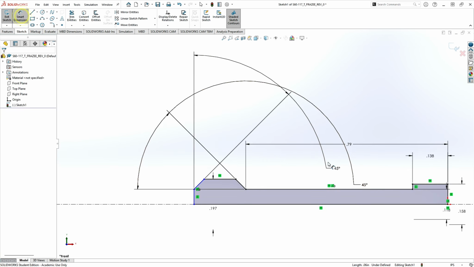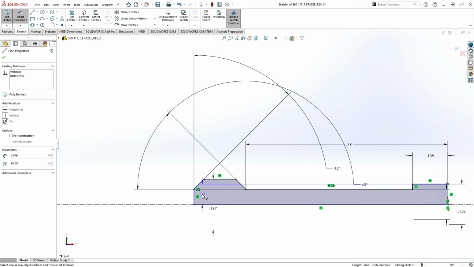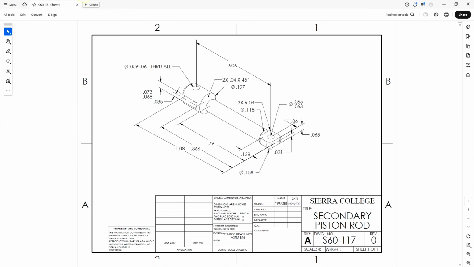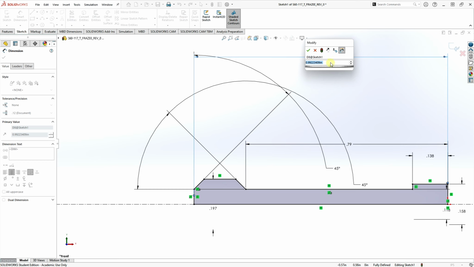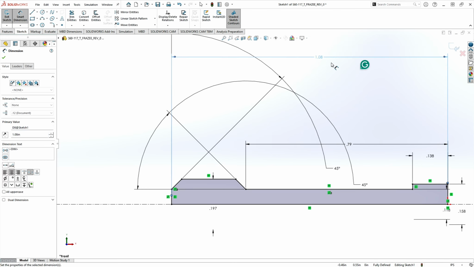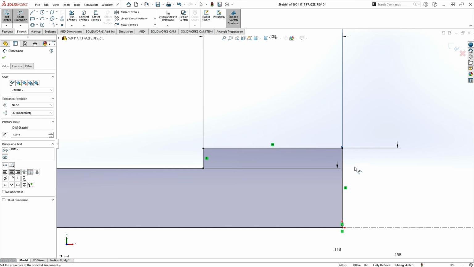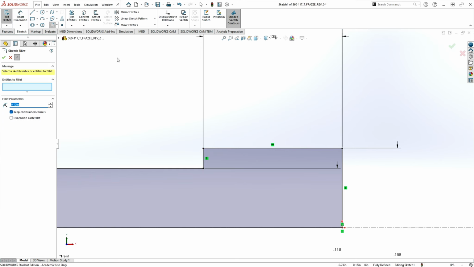Okay. Now let's do our overall. Okay, and our overall length was 108. There we go, we've got it. Okay, so all we have left is some fillets here. Now occasionally, I'll warn you, the sketch fillets will break your dimensions sometimes depending on how you selected them. If you pick on the lines themselves instead of endpoints, they'll be okay. Okay, we're going to put in our fillets.